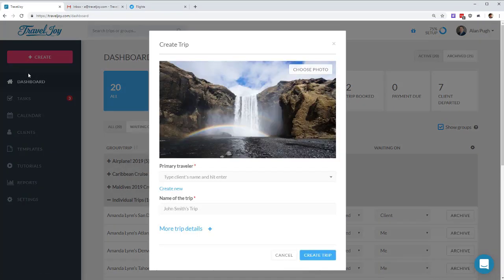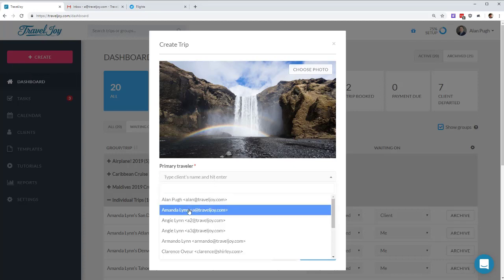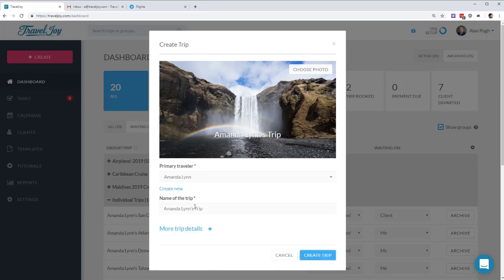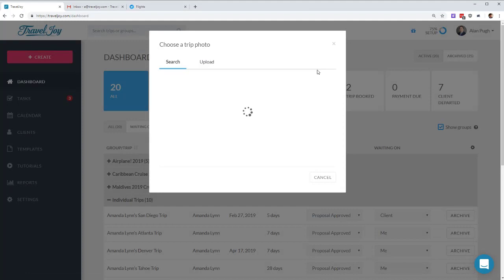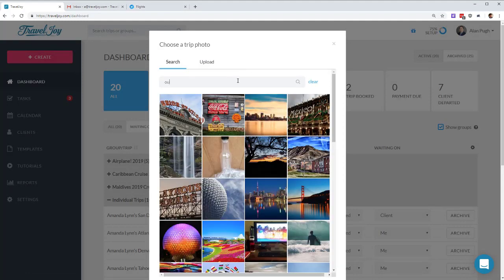So when we're creating the trip here, we're going to need a couple of things. We're going to need the client's name, the trip's name, and then we're going to have to choose a photo for the trip. So let's just say that we're going to have a trip for Amanda Lynn, of course, and she is going to the Outer Banks. So we'll call this Amanda Lynn's OBX trip. And that waterfall probably doesn't remind you too much of the Coastal Carolina area here. So we're going to click Choose Photo, and we're going to search for Outer Banks and see what we get.